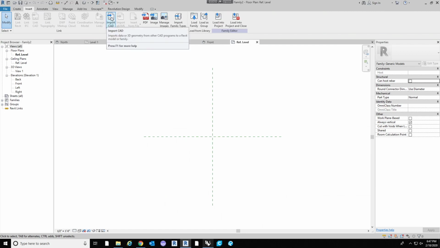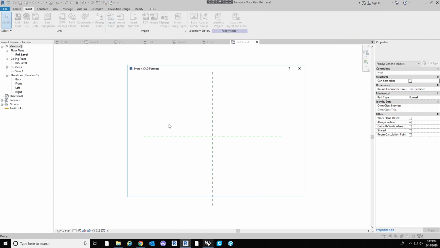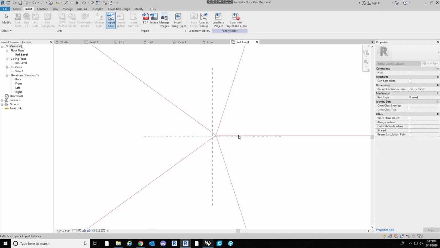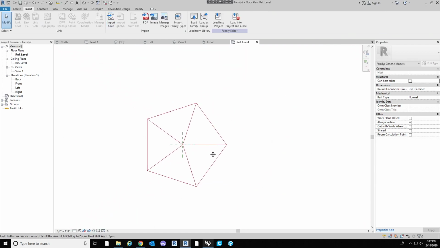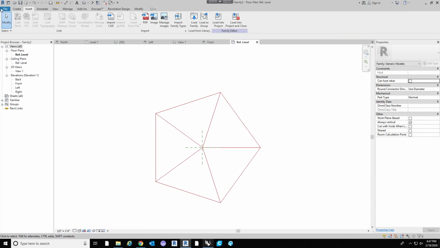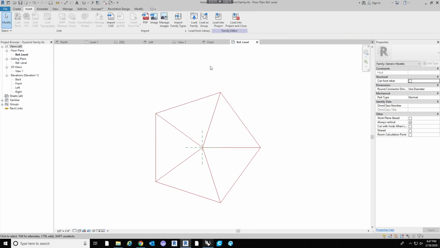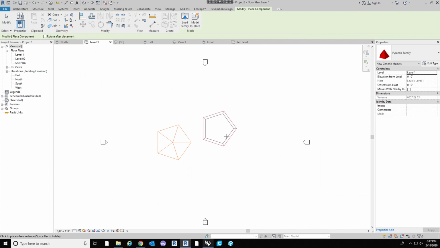And then it's the same process of importing into a family. Import CAD is the only thing you can do. You can't outlink CAD. So select Pyramid, Manual Center, press Open. Remember, our pyramid's pretty big. So let us save this as Pyramid Family. And then we can load this back into the project.